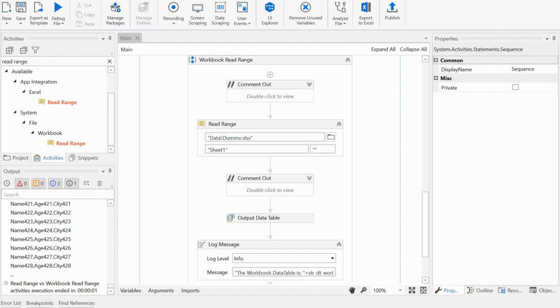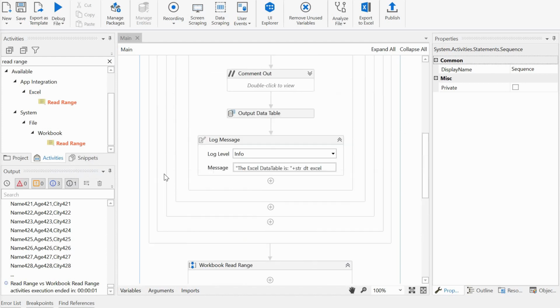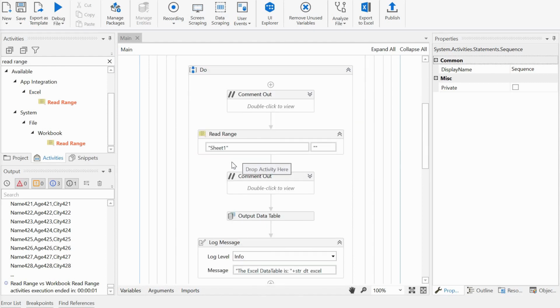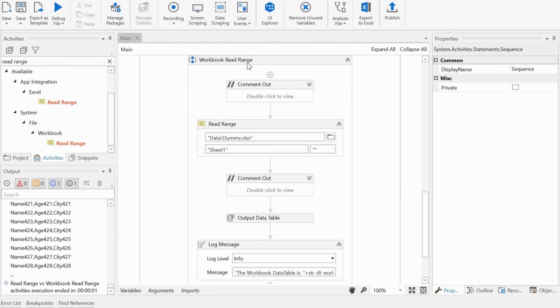If we execute the two activities one at a time, we observe that in the case of the Excel read range activity, the first one, Excel is not opened, while in the case of the workbook read range activity, we might see the Excel window flashing briefly, especially if the activity takes more time. In our case, it ran quite quickly, in 1 second or less. But if the file is bigger, we might see the Excel window flash briefly and then disappear again, because the workbook read range activity will open Excel.